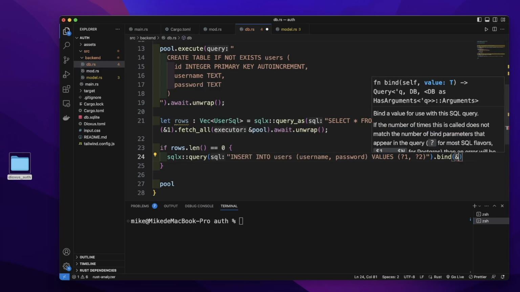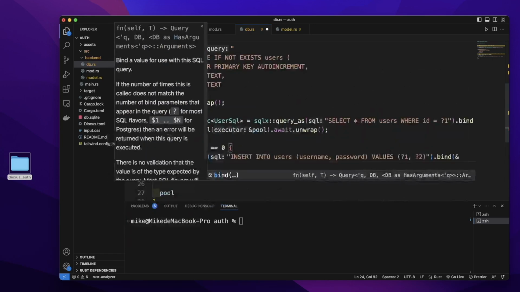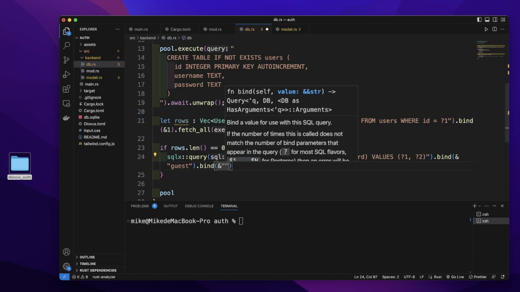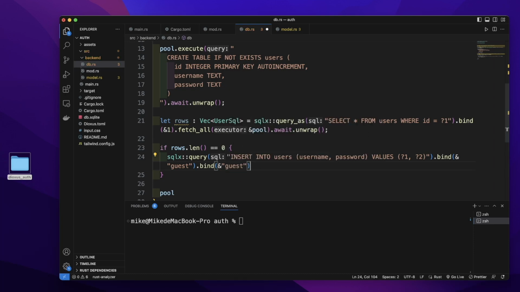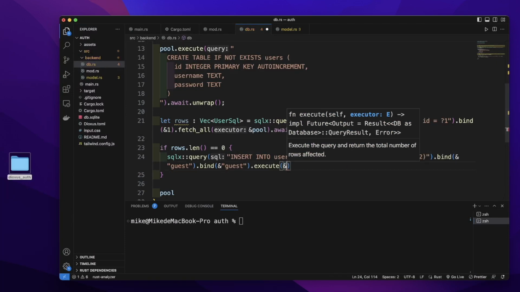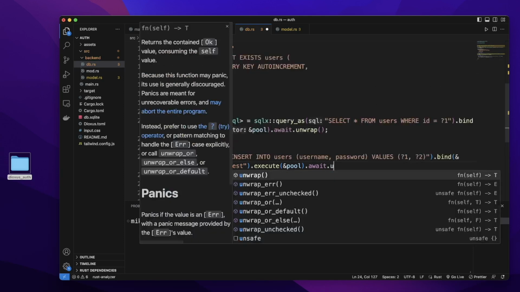First parameter will be username. We give it a guest. We call bind method again. Second parameter will be password. We also give it a guest. Then let's call execute method. We'll pass a ref pool as argument. Then let's call await to handle the future and unwrap to handle the result.